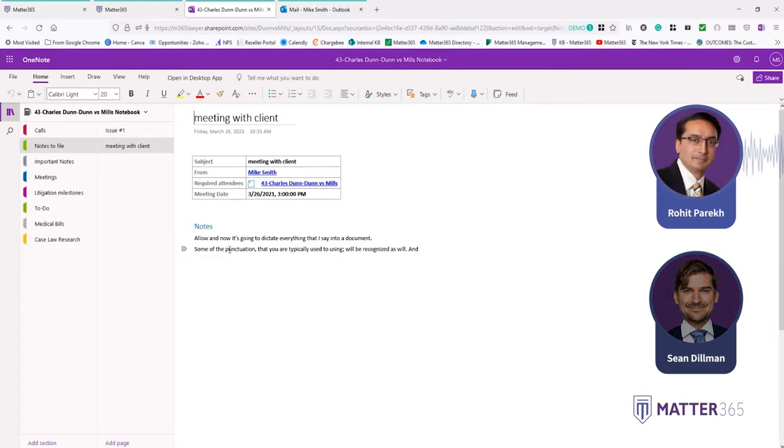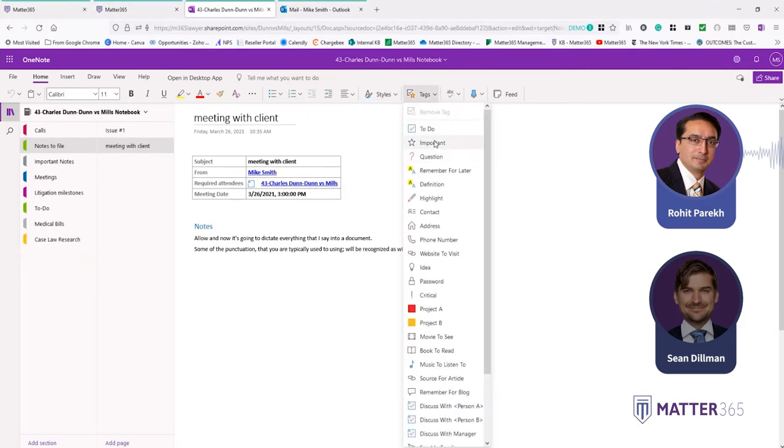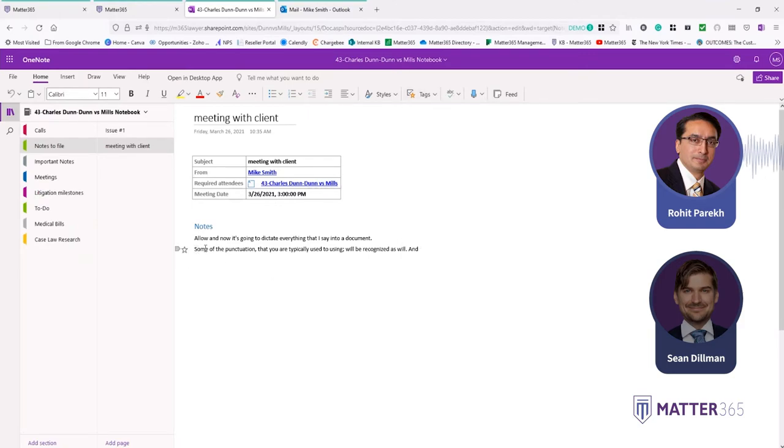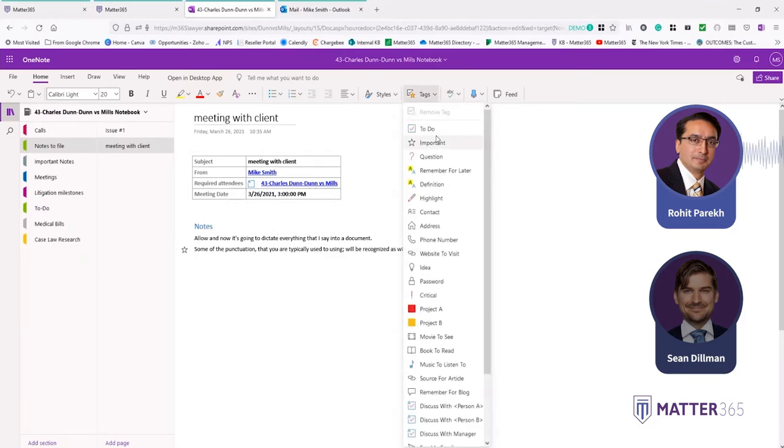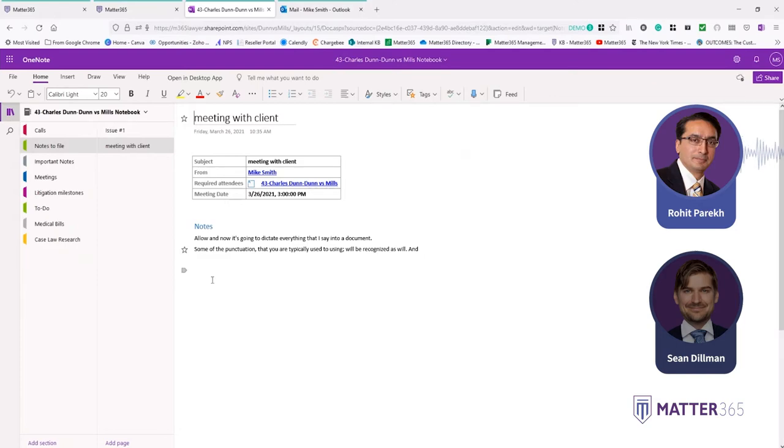Yeah. And the other thing to note about tags is you don't have to tag the entire page. You can tag just one line in a page. So if I want to tag this as important, it's actually going to apply it just to this line. So you can have multiple tags within each page. So if you want to note a limitation period as well as a follow-up and a status report, all of those tags can be simultaneously added to different portions of the page. If you want the entire page to be tagged, obviously you can just tag the page title itself to do that.